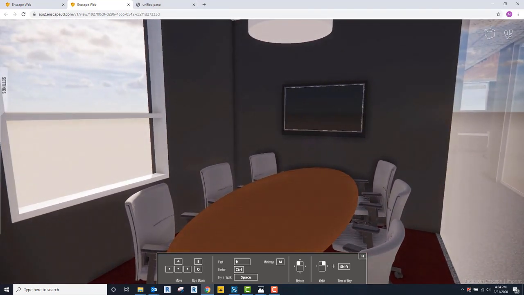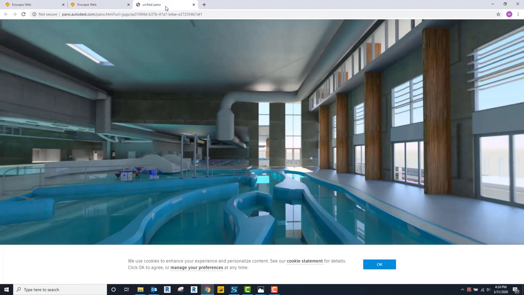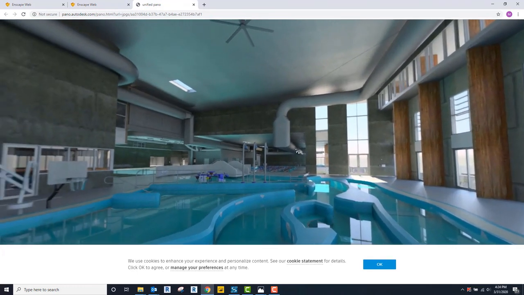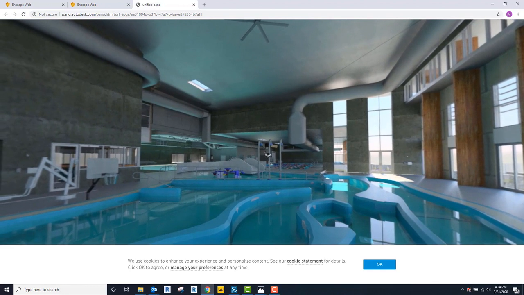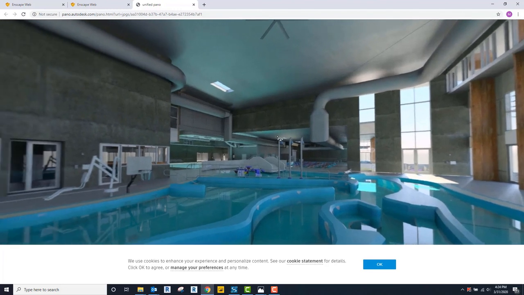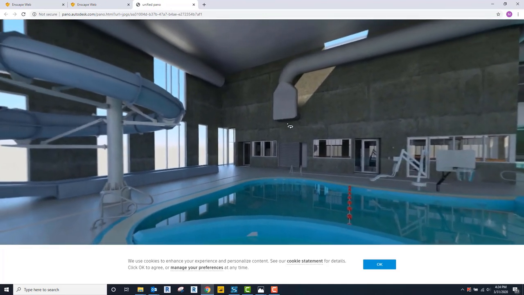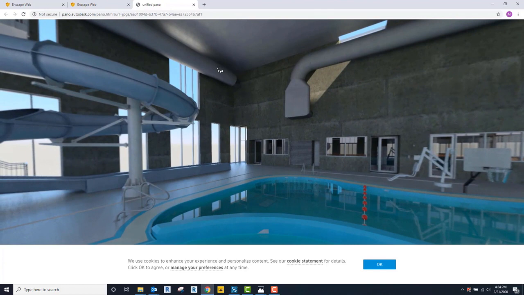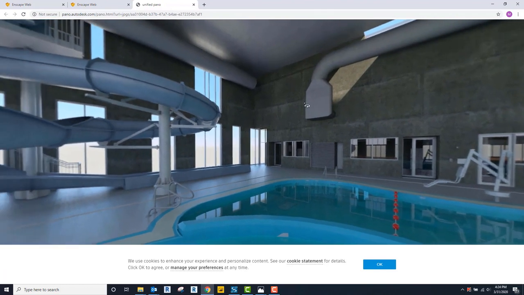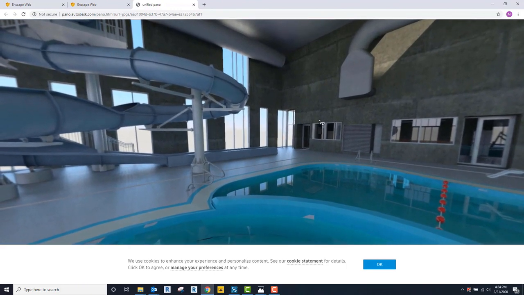So the other way that we experience VR is through what we call more rendered views. So this is a quick view that we put together for one of the rec centers that we're working on. And the difference is it's still developed from the same 3D model from the design team, with some elements that we added in, the ductwork, some detail to the pool.